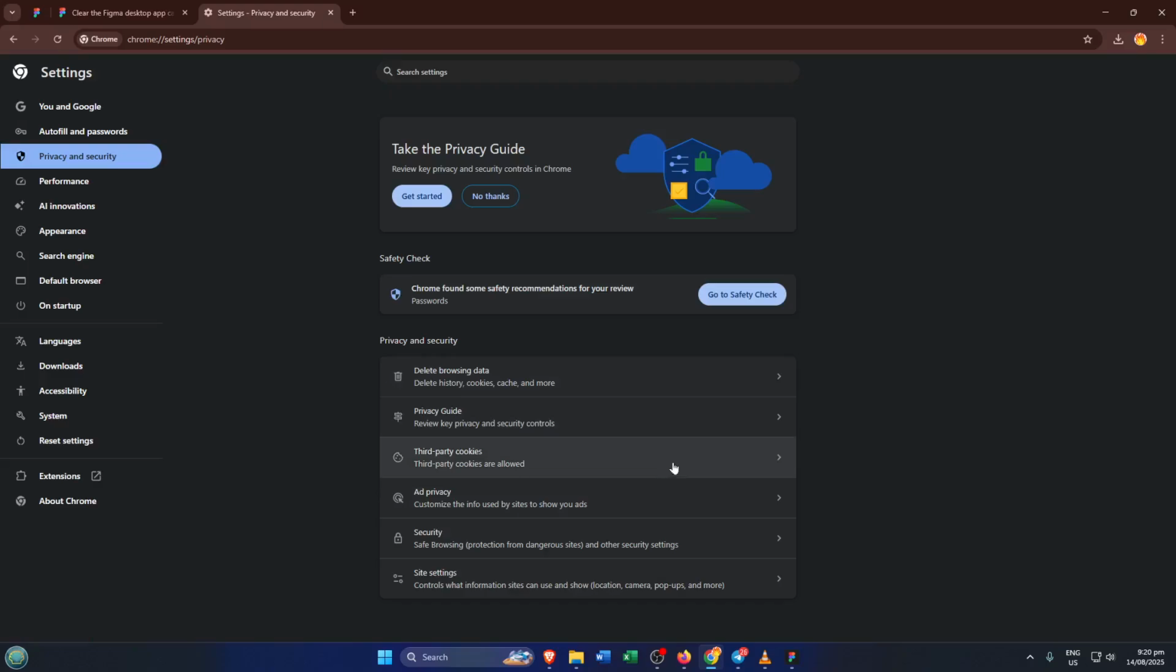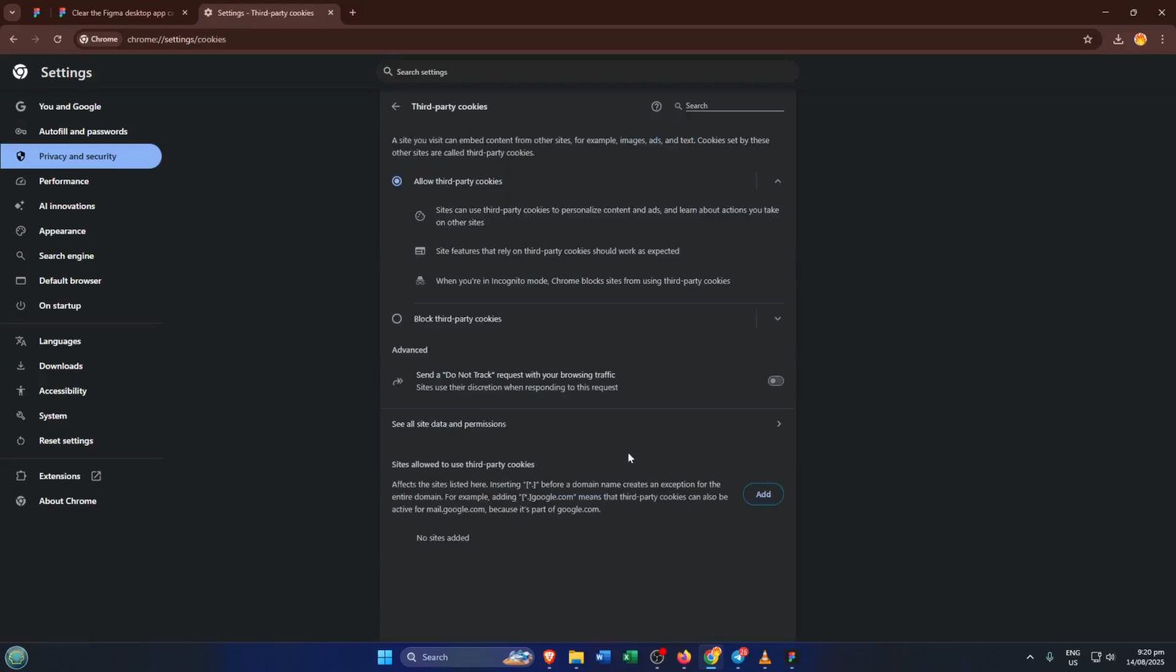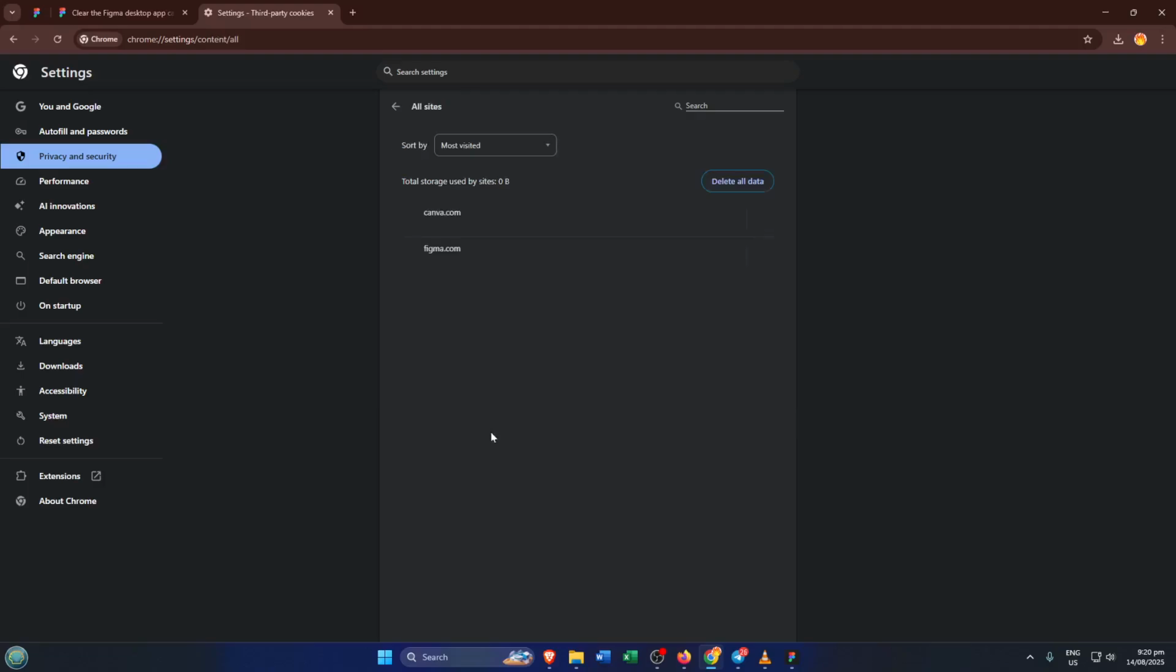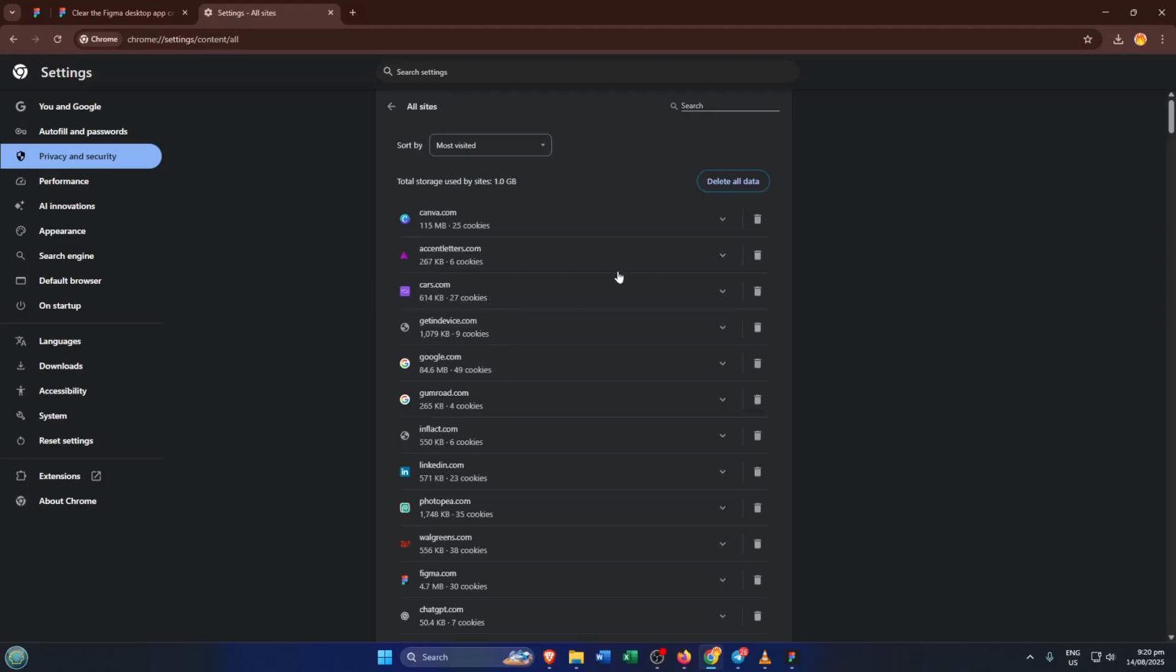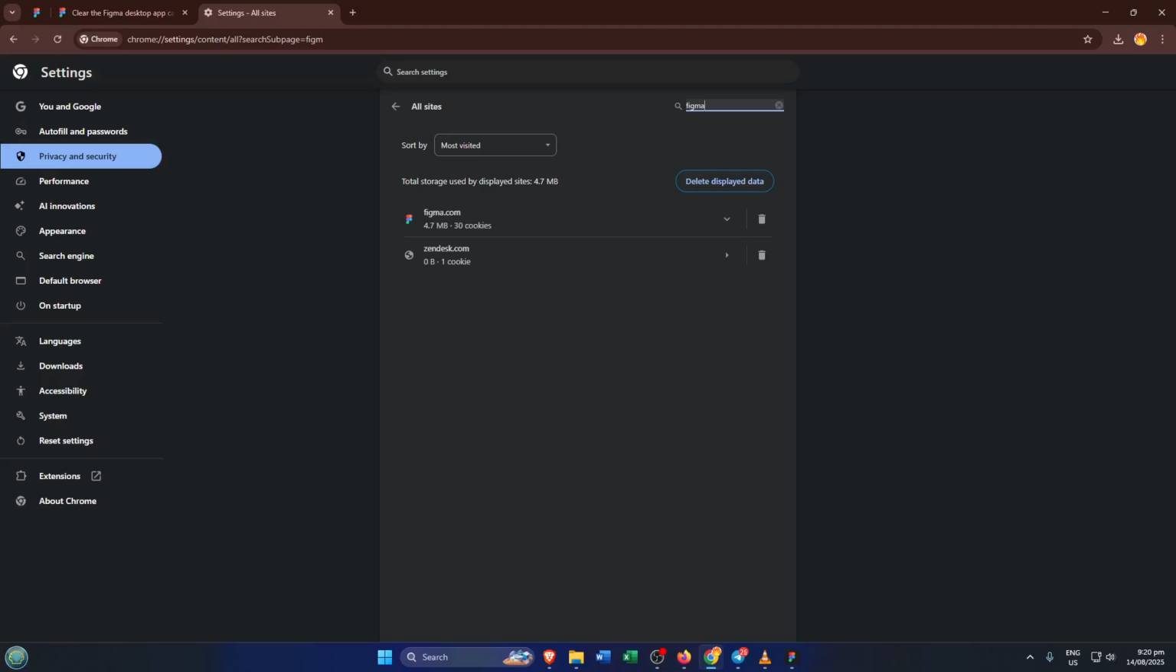Think of this like looking into a digital junk drawer that holds little tidbits from every website you've visited, including Figma. In that section, there's a search bar. Type in Figma. This will filter everything and show just the data that Figma's stored in your browser. You might see a few items pop up like cookies or cached images. All you have to do is click Delete Displayed Data, and that's it. Figma's cached files and data tied to Chrome are now cleared away.